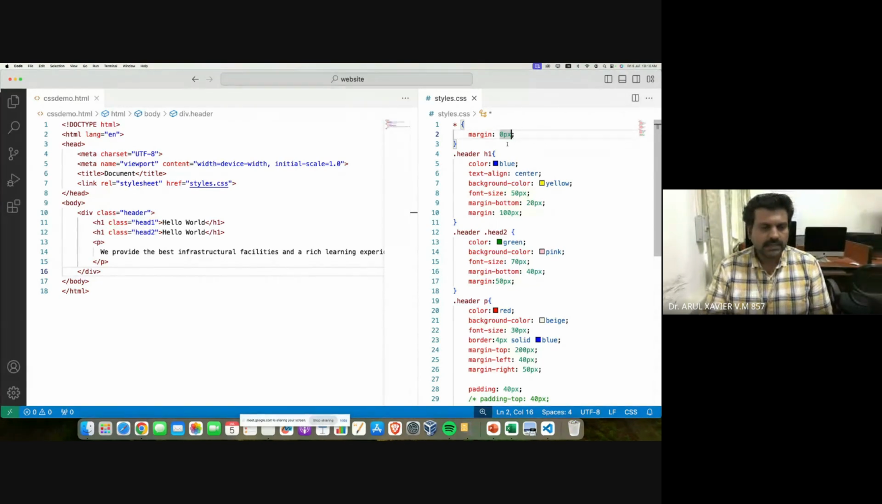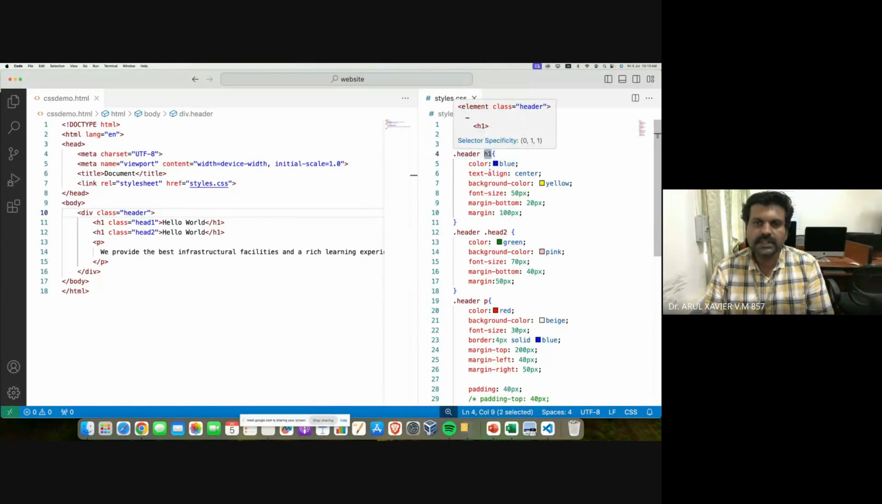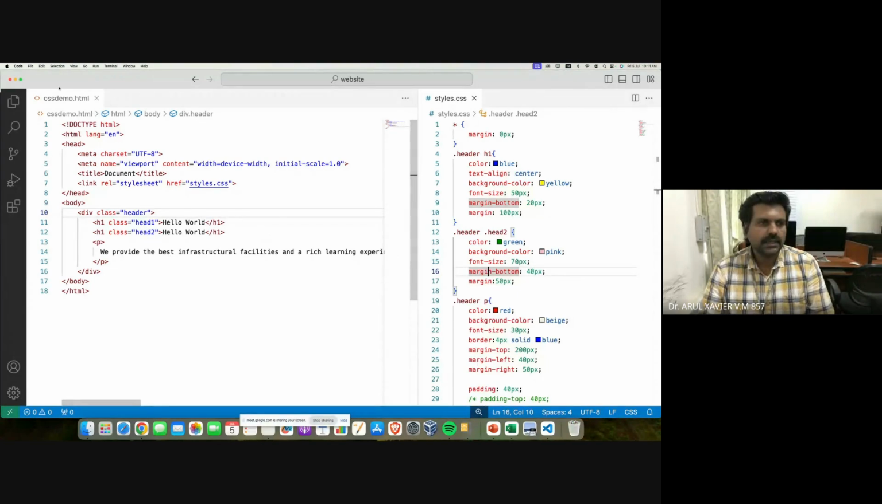For example, we have created a class header. For this content, if you want to write the class name, you can access it using a dot and the class name, followed by a space, then followed by which tag you want to apply. You can use a tag name, or you can use one more class name also. Like this we practiced in the previous class.